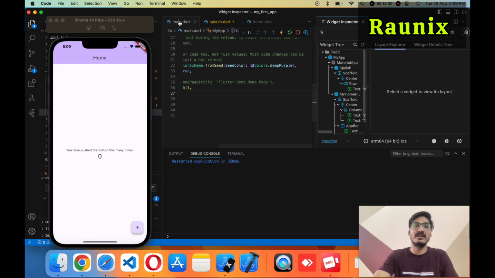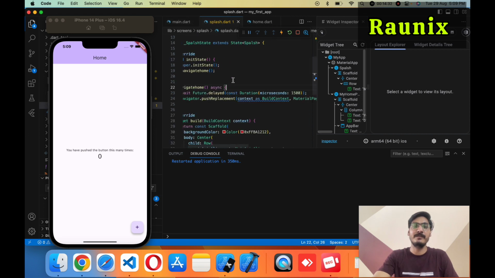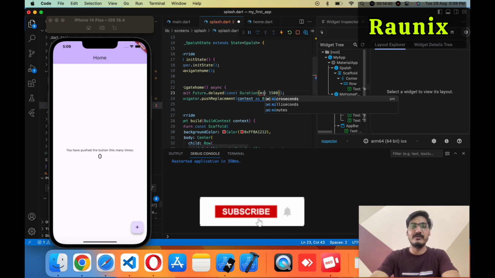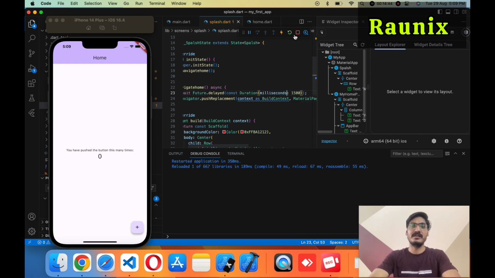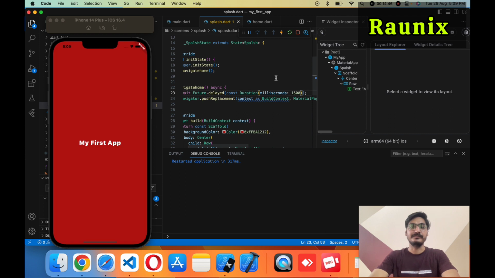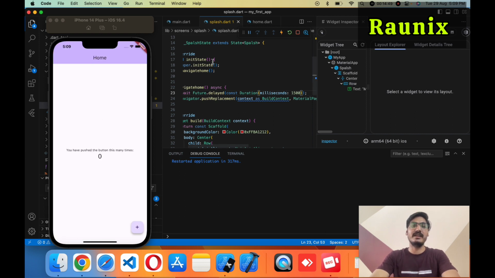So you can change the time from the splash page. Here we have applied milliseconds. You can do it, I have applied for microseconds. So you can do it for milliseconds like this, and save the page and reload it. Now you can see it's taking some time.